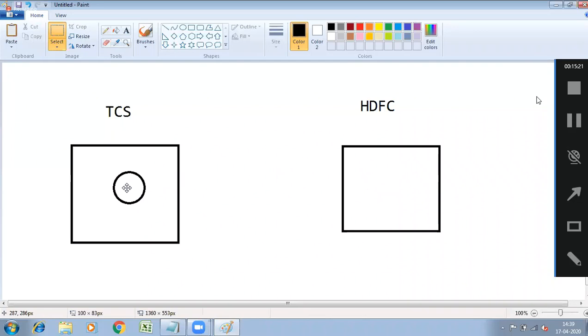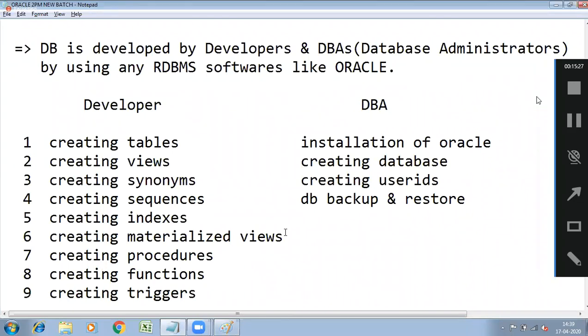Moving the database from one server to another server, what is this called? This is called export and import. Exporting and importing means moving the database from one place to another place. So who will be doing this? The DBA, database administrator, will be doing this export and import.